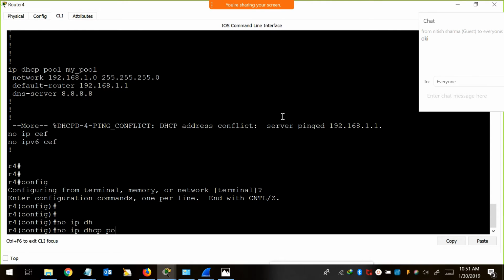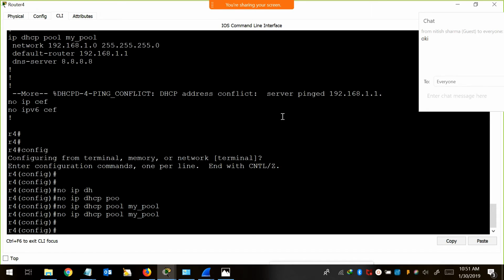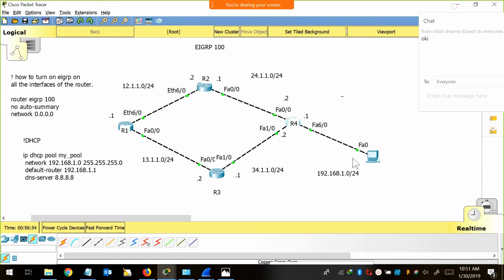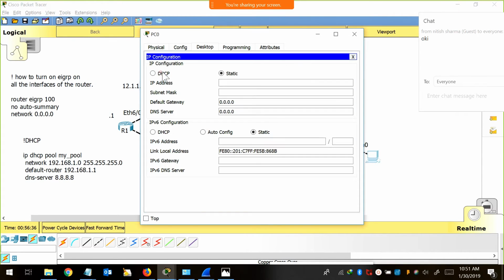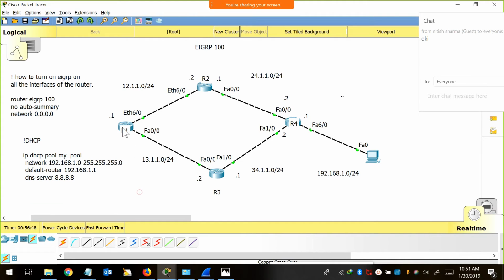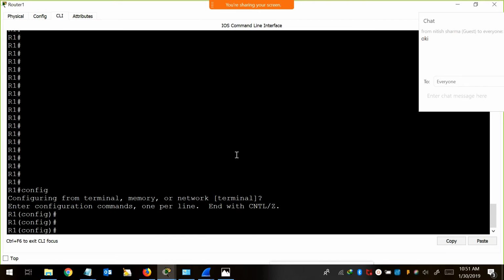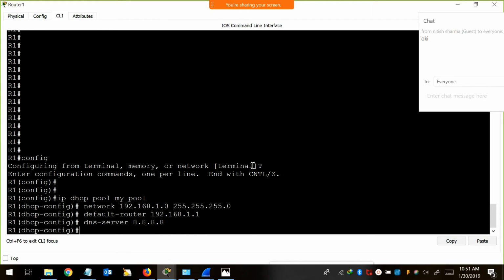No IP DHCP pool, my pool. Be careful with the name, otherwise you might delete some other pool. So first check whether it is not working, because there is no DHCP right now. It will fail. See, DHCP failed. So let's put this config here on R1. Simple, same exact config. I haven't made a single change.